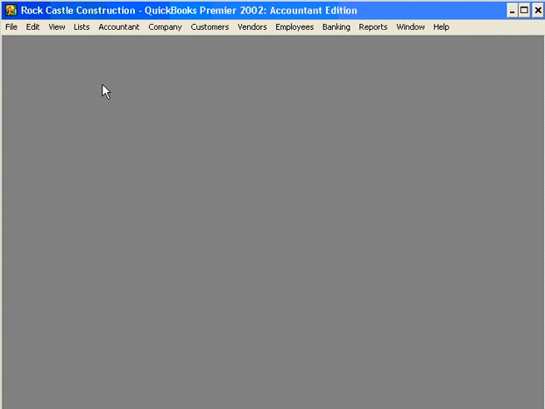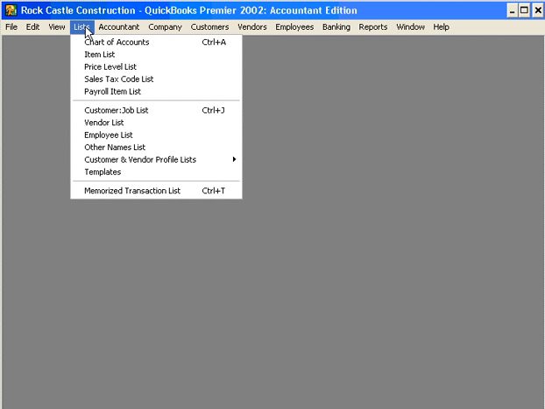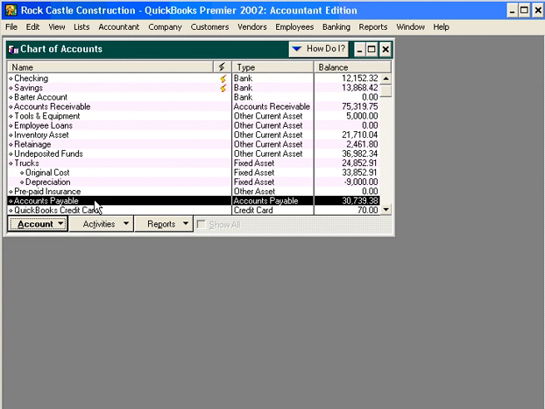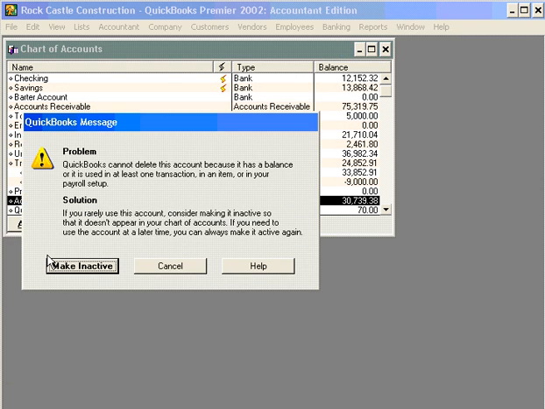Sometimes deleting an entry within QuickBooks is not quite so easy. Let's come here under the List pull-down menu and let's look at the chart of accounts. If we come down here to our accounts payable account and try to delete it, QuickBooks is going to give us a message that we cannot delete it.